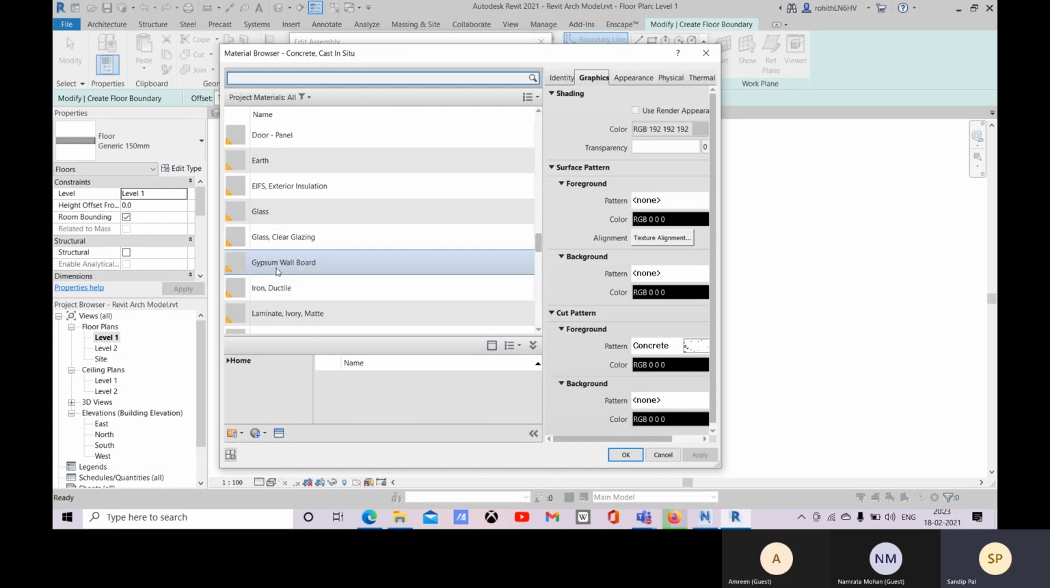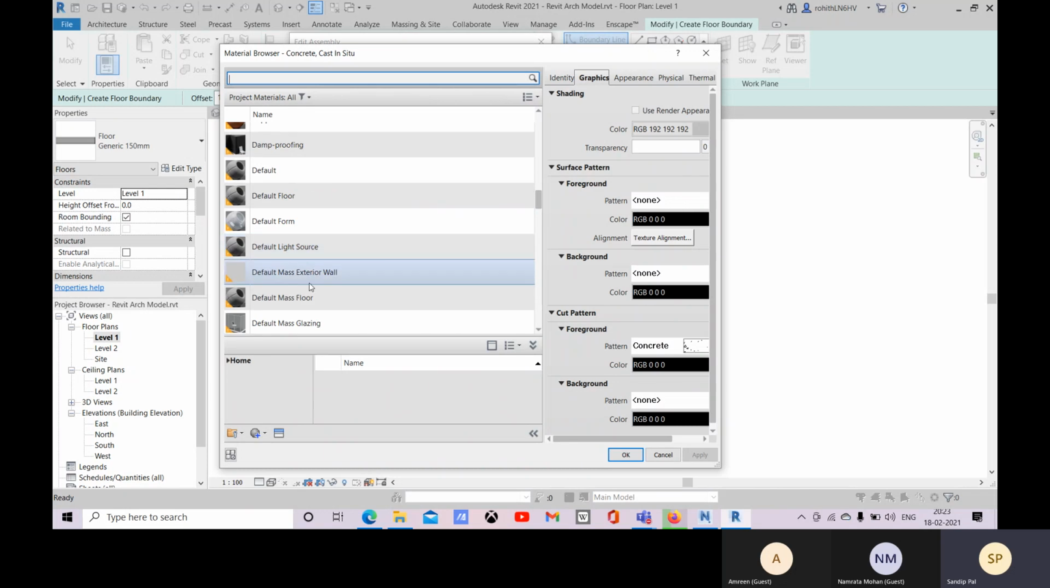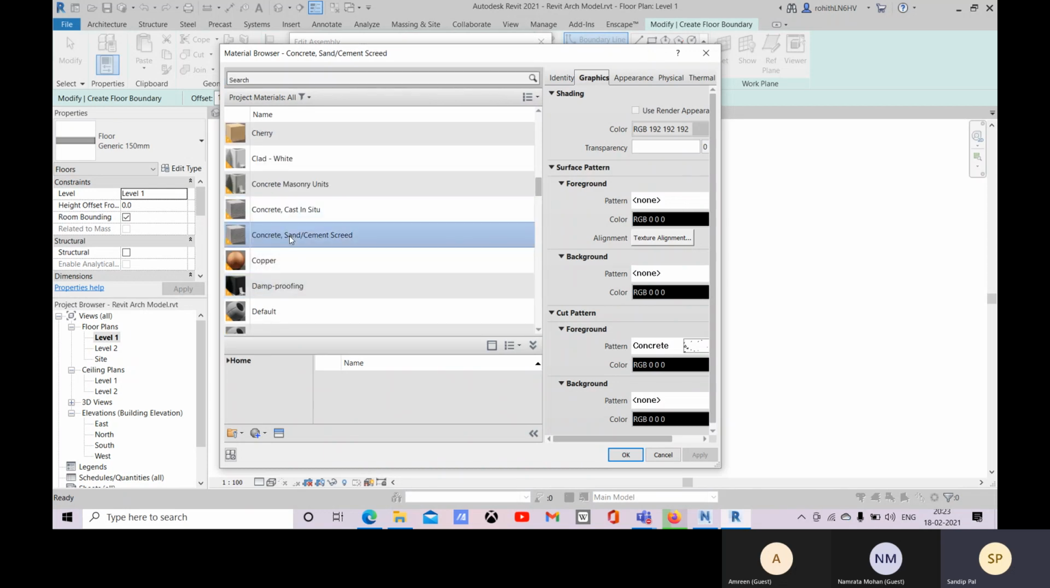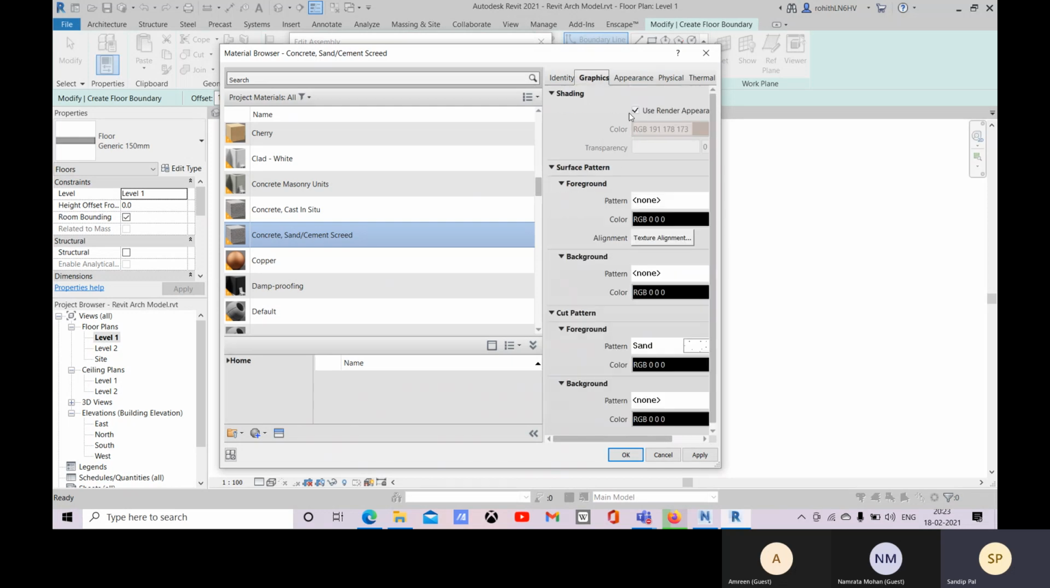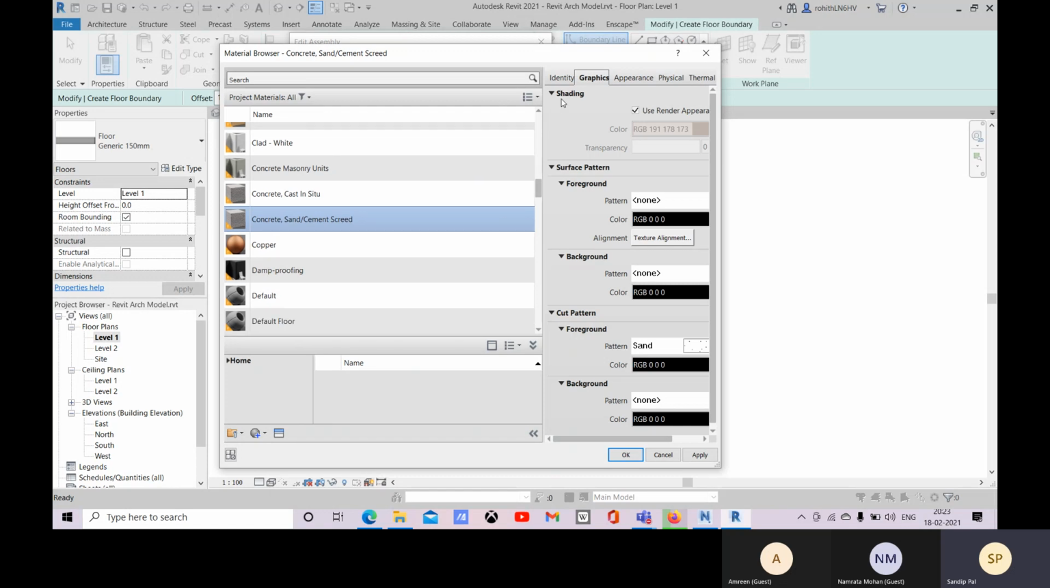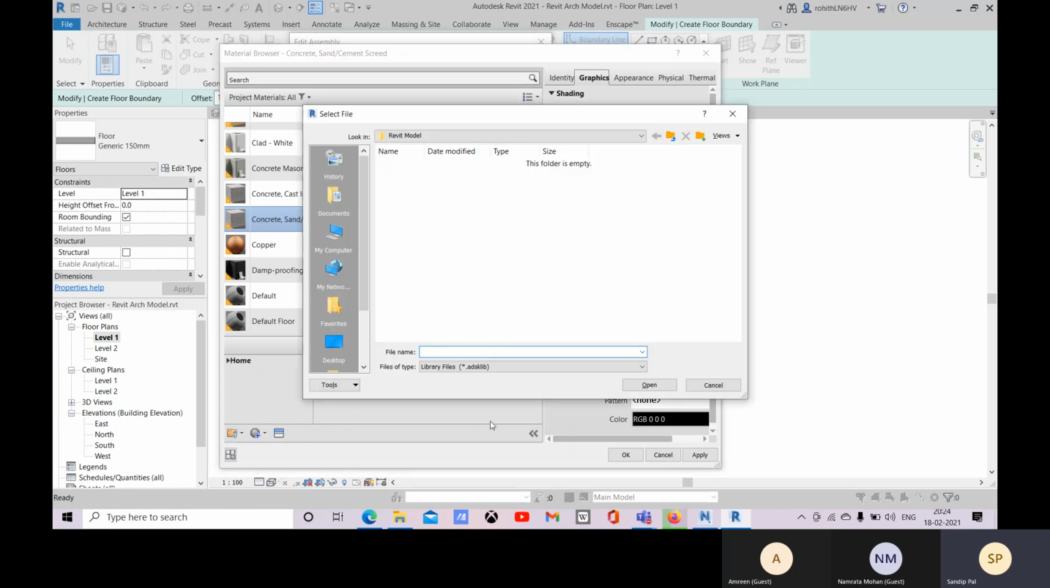So here it will not be placed, so we will place it with this concrete, cement, sand. This one we will choose and use this rendered appearance, whatever in the render, that will be also visible in shading. So that is the shading visual style. In that we will get the render effect also, or the render color. Okay, so that's why we will choose this one. You can find out in the existing library.